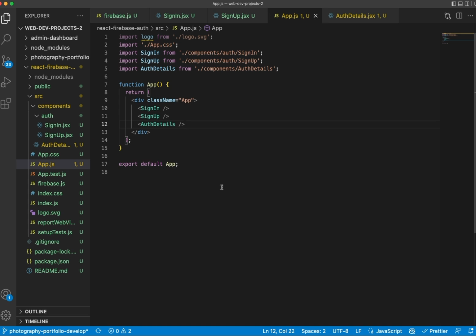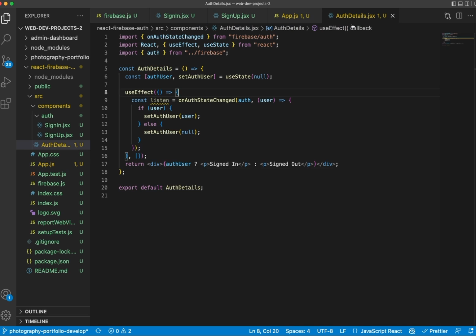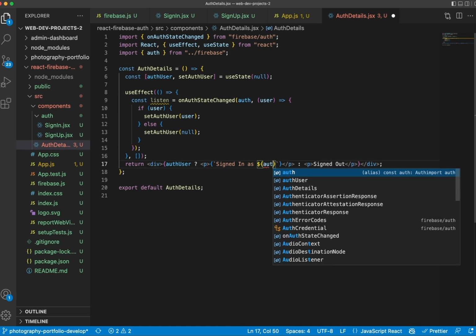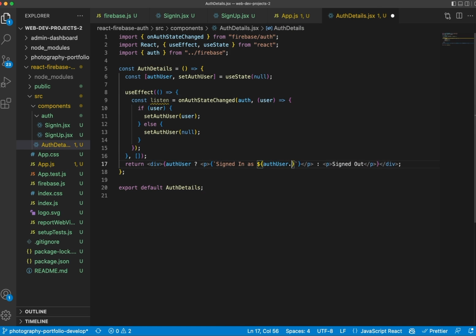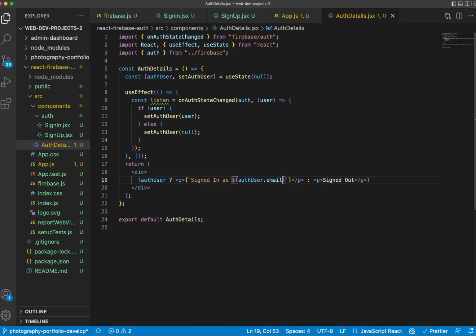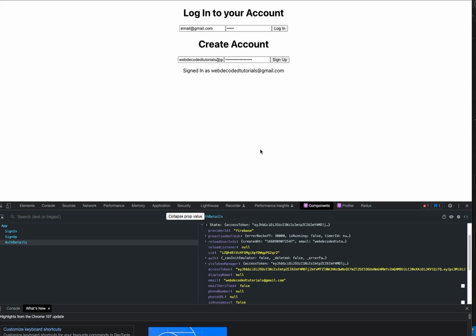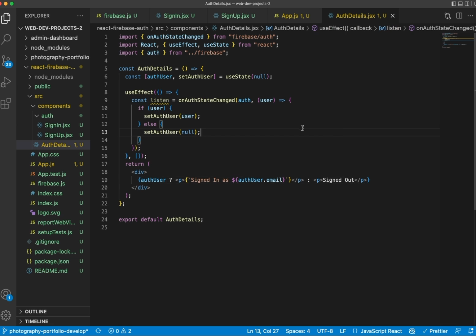So now let's go back to our auth details, and in here using template literals, I believe that's the name of this. So curly braces, and then as we take the user and display its email, that should be authUser, our state, dot email. And let's quickly test if you guys can see the email that's right there. Okay.